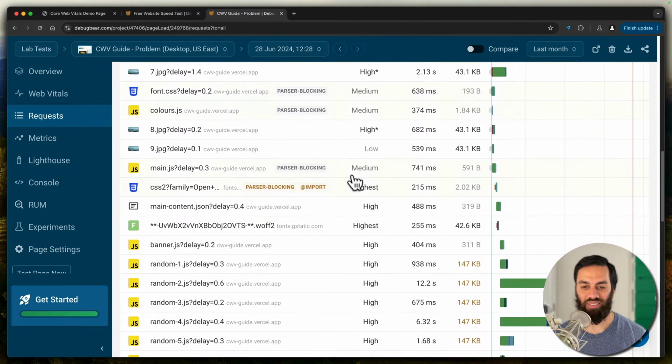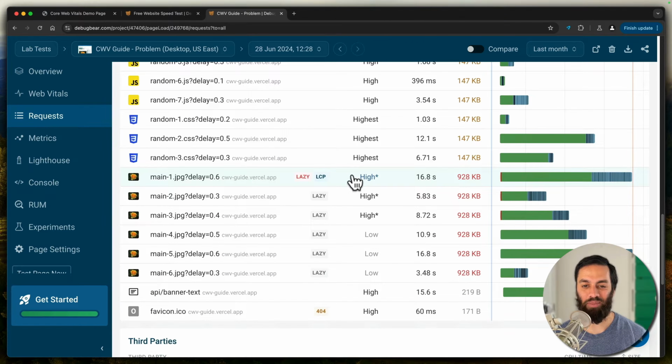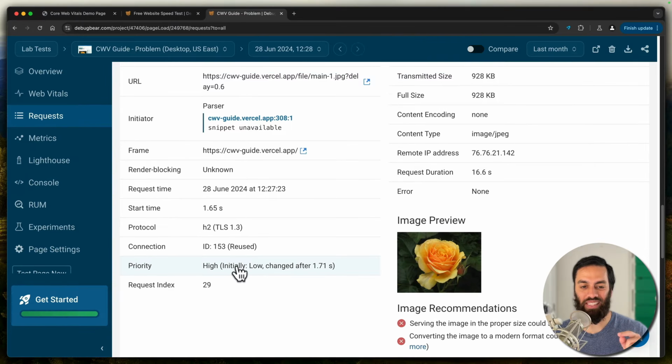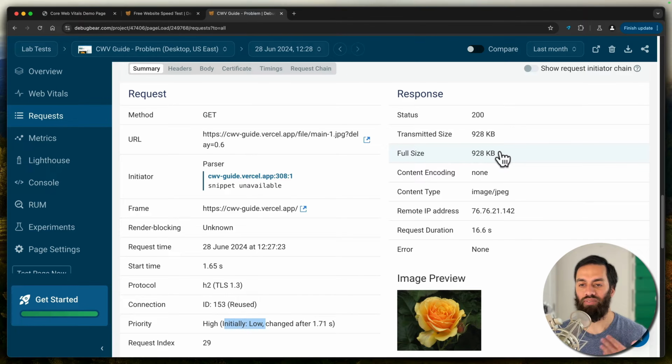If we scroll down, I'm kind of looking for this LCP resource, and it's very nice because it stands out thanks to the badge, but there's a lot of interesting information here. If I open this up, I can see that the priority was initially low. So I definitely want to keep that at the back of my mind and think about how I might tackle that. As we already noticed, the file size of this resource is way too big, so compression is definitely one of the solutions that we should use to fix this.